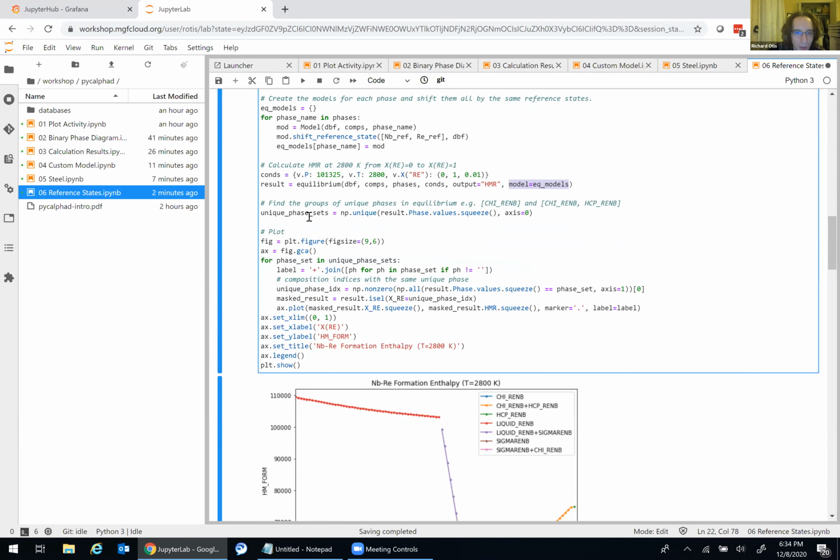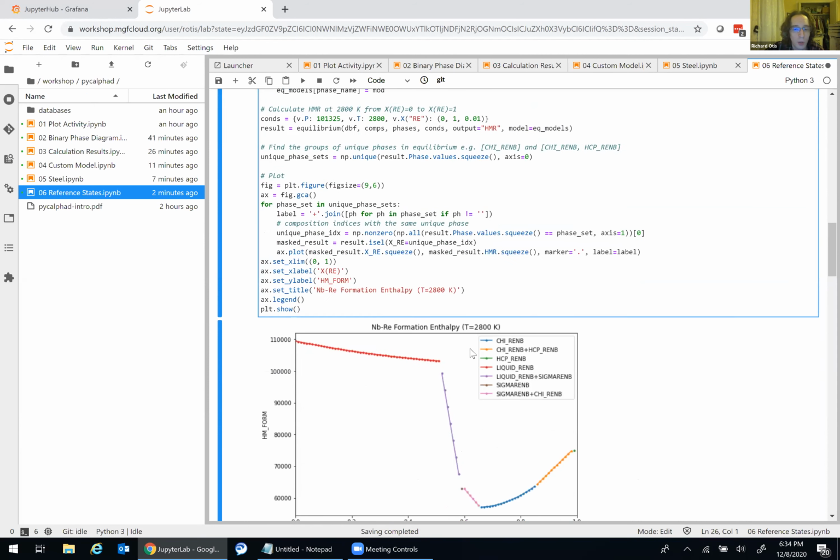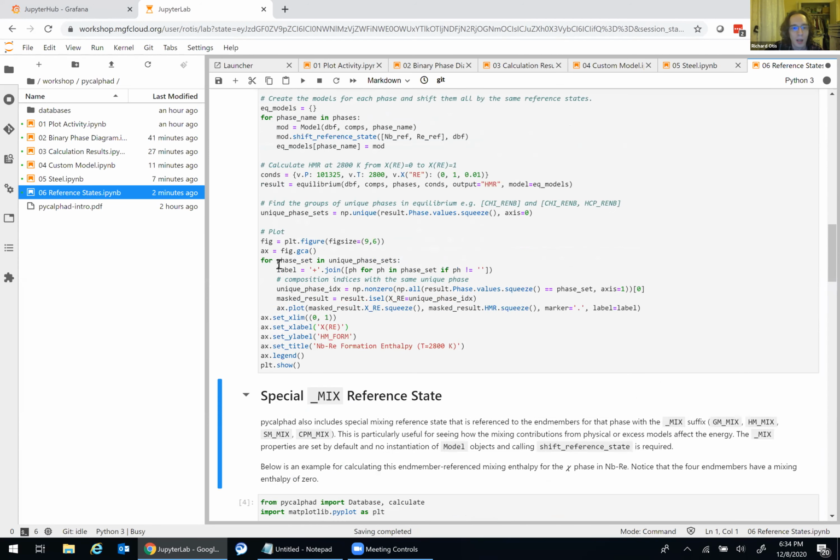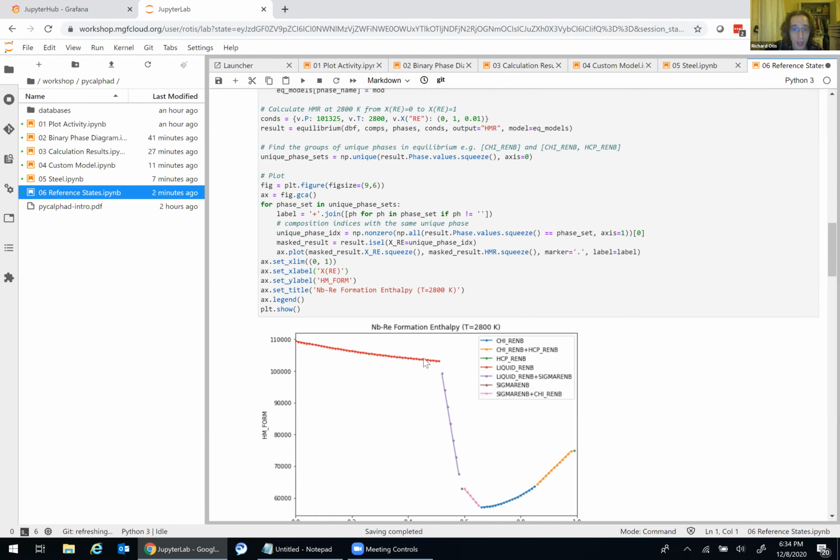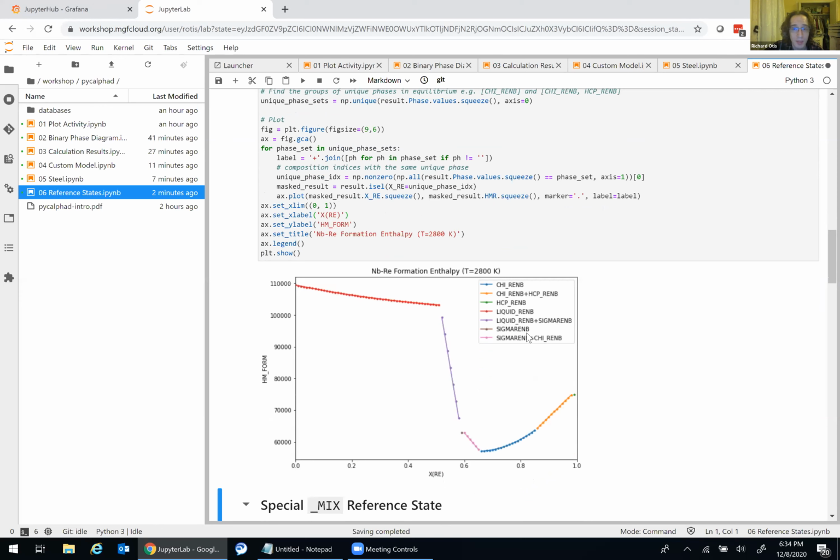And then there's a little bit of funny array math that we do in order to make this nice plot appear. And so this has to do with grouping all of the phases that come from the same set of equilibria together. And so the purpose of that is so that we can color code them.